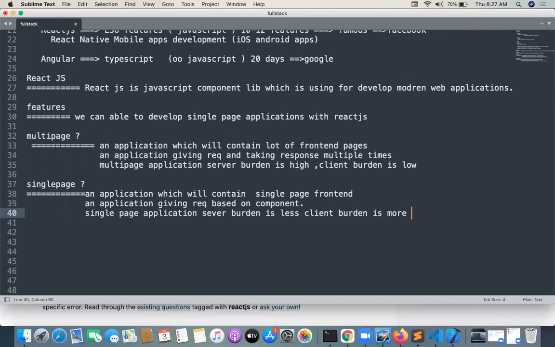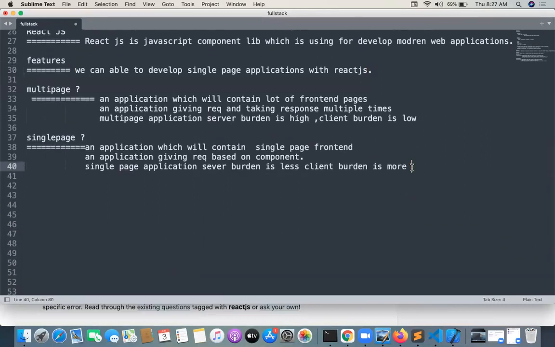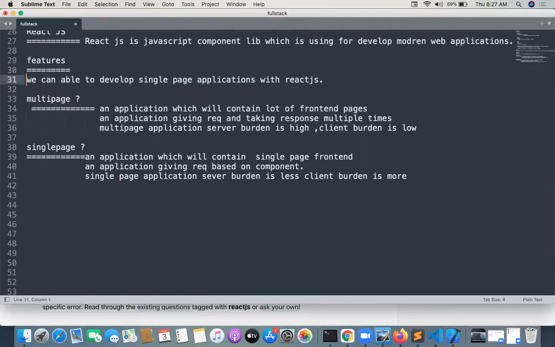Whenever the server burden is less, you can automatically connect multiple users to the server at the same time, so the server cannot go into hang mode. That type of application is very famous nowadays. That is the benefit of the single page application. So the first feature is that we can develop single page applications using React.js, and I will show different examples for that.